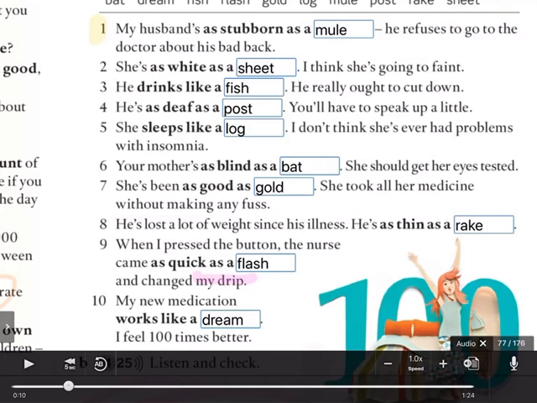Are you ready for number 2? 2. She's as white as a sheet. I think she's going to faint. Now your turn. She's as white as a sheet. I think she's going to faint. No, she's as white as a sheet. I think she's going to faint. Your turn.